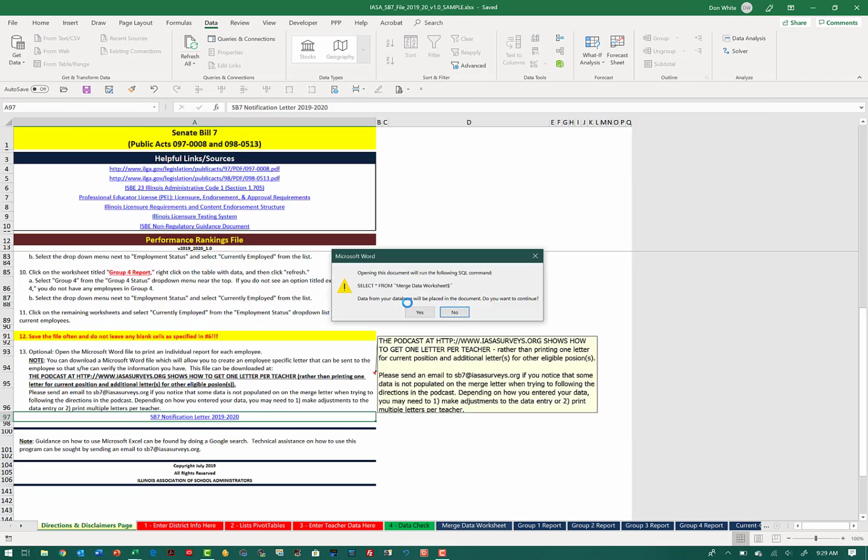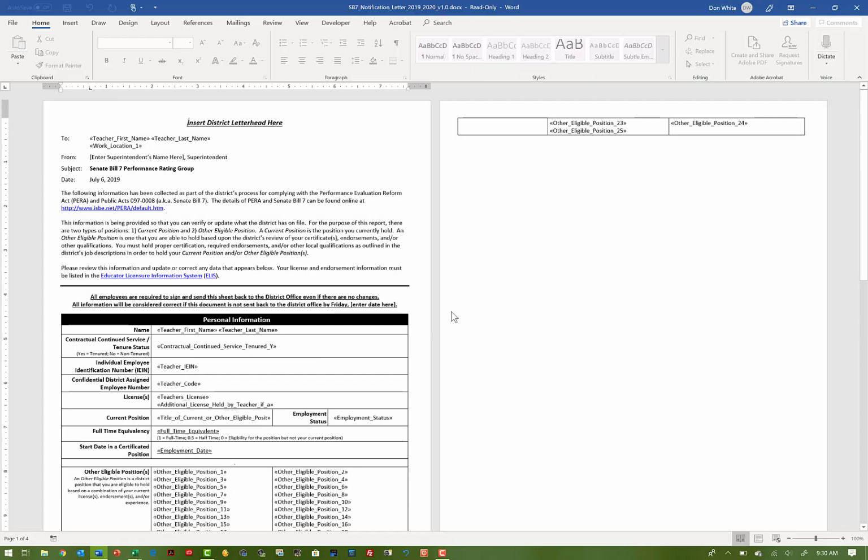And when I open that, now I can see the message that says, opening this document will run the following SQL command. I do not want to say yes for this because the letter that you are downloading needed the merge fields in it, and it's connected to the file that actually sits on my computer, or the one you're seeing on your screen, the Excel file. So I'm going to say no, and then it opens up the Microsoft Word file.